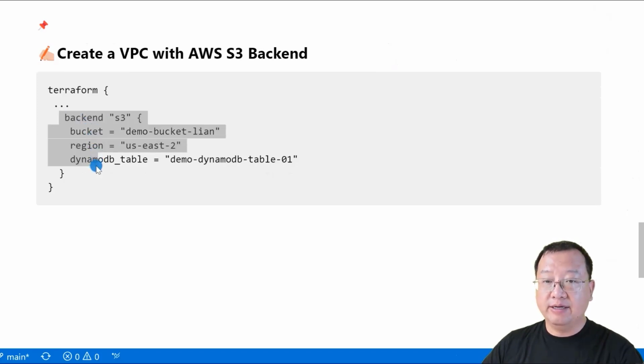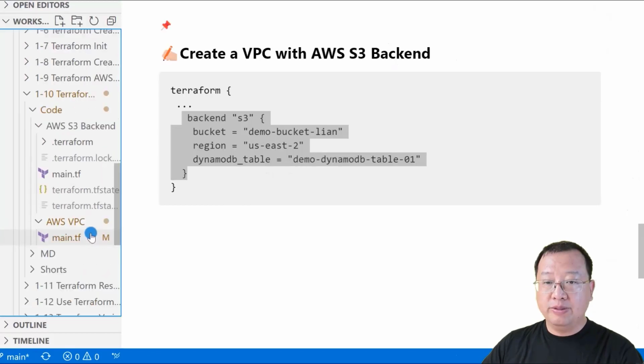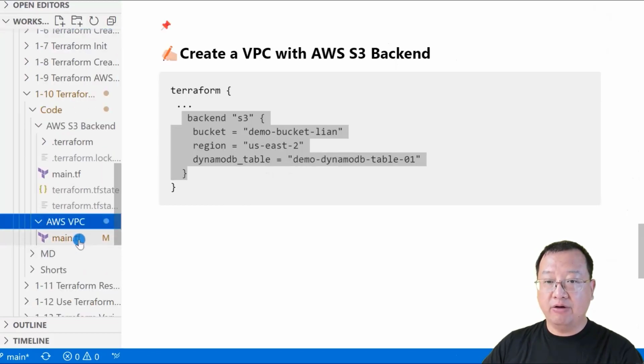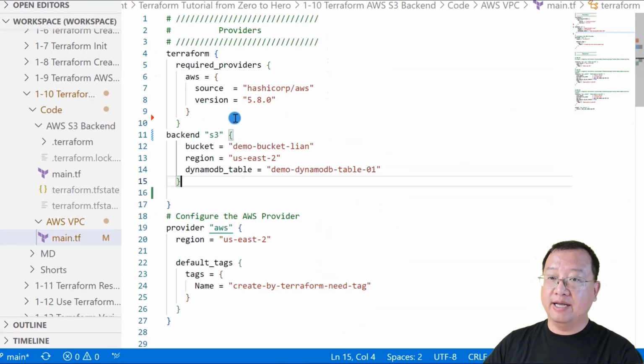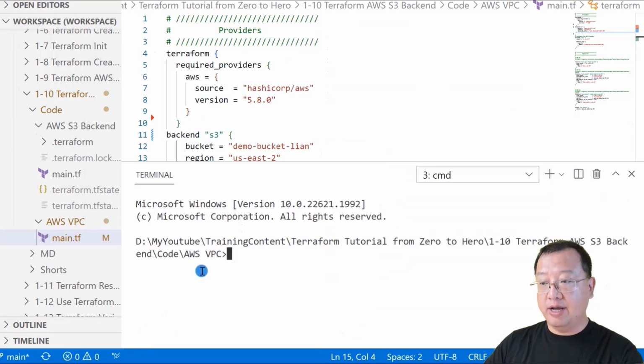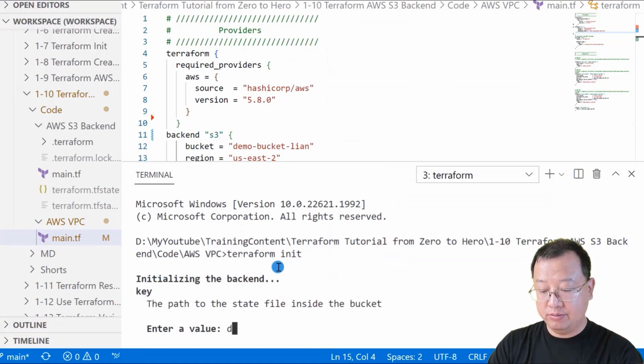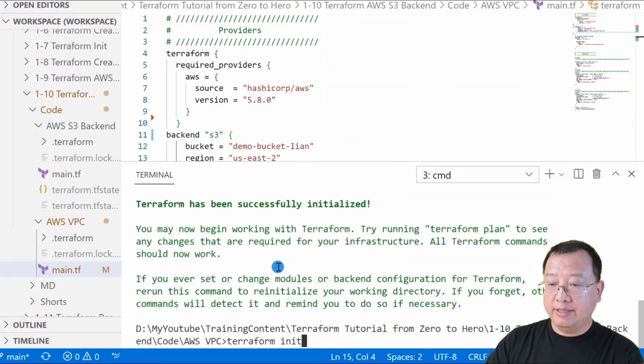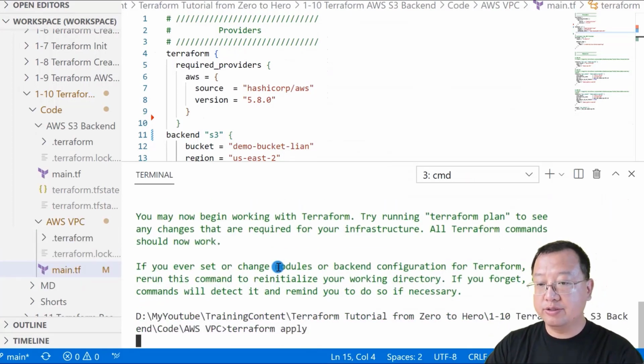Simply copy the previous code. Open the VPC main.tf file. Paste the backend S3 content in the Terraform code block. Open a new command window under the AWS VPC path. On Terraform, you need to run terraform init first. Under the key name, demo01. Next, run the apply command to create the resources.